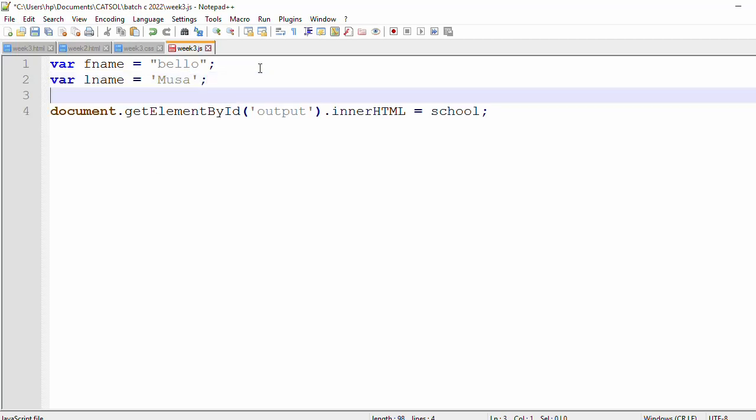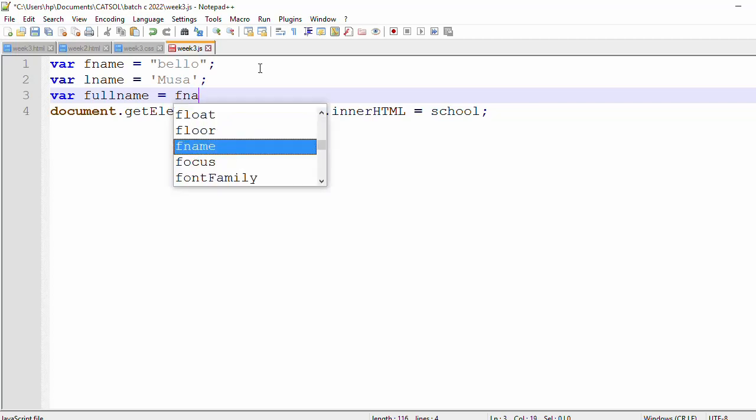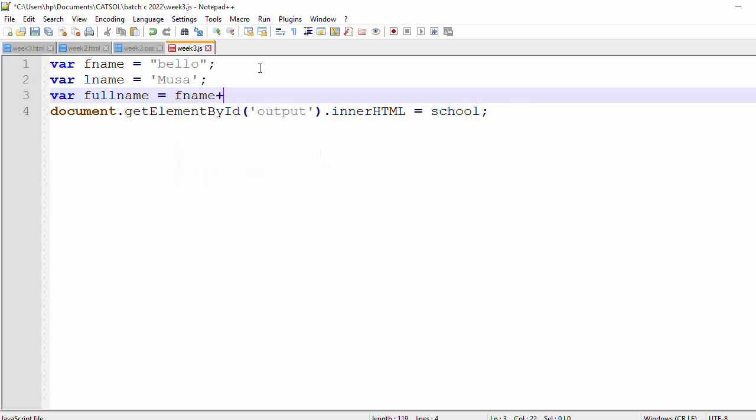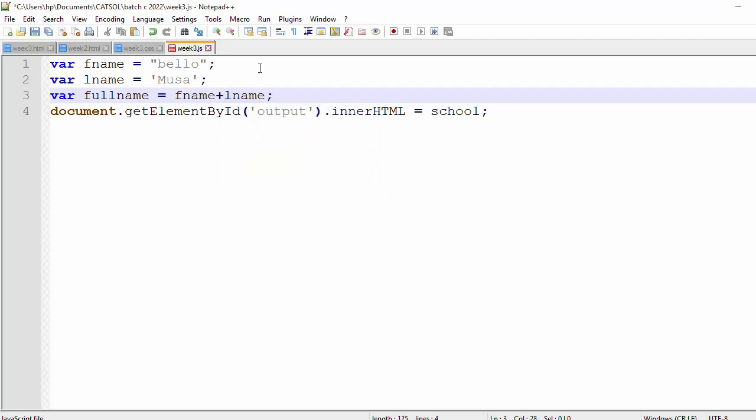If I now say okay, var fullname is equals to fname, and if you now use plus lname, right? Now use semicolon. This plus is responsible for taking this one and joining it with another one.